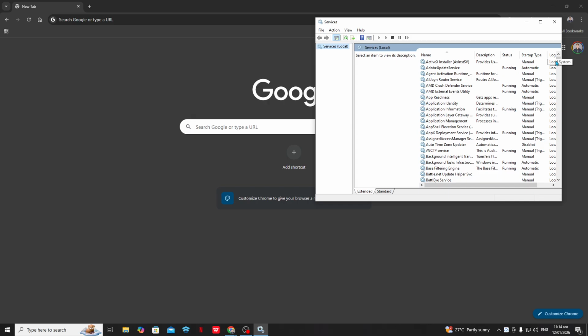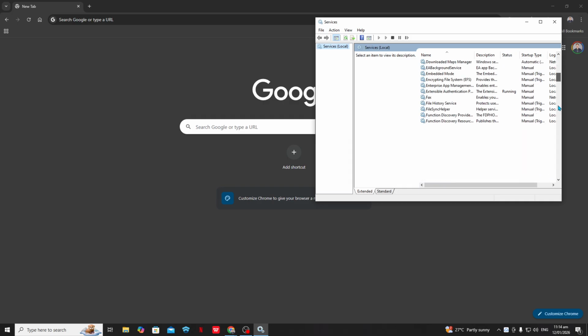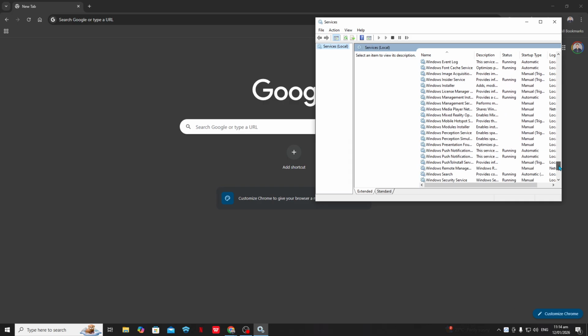Once the Services window is open, you'll see a long list of services arranged alphabetically. Scroll down slowly until you find Windows Update. When you see it, double-click on it to open its properties. This is the core service that checks for and installs Windows updates.